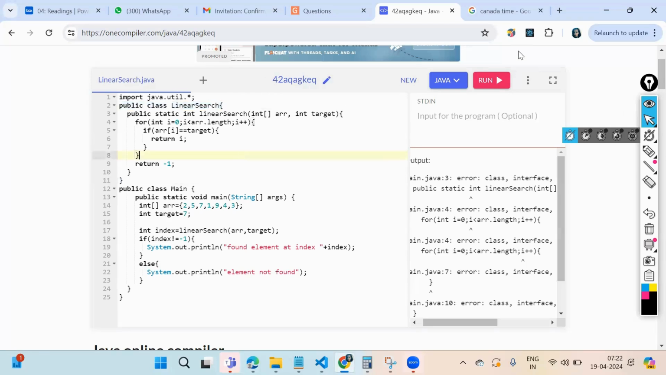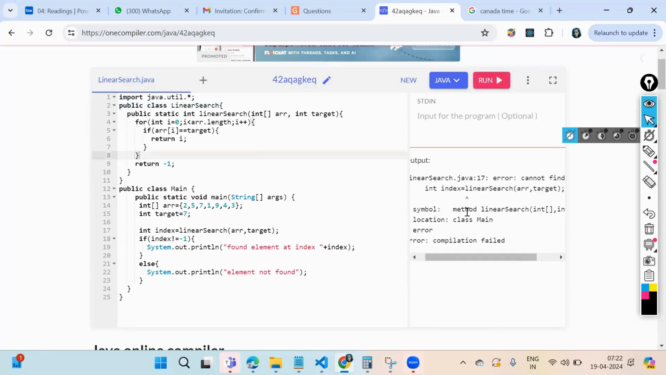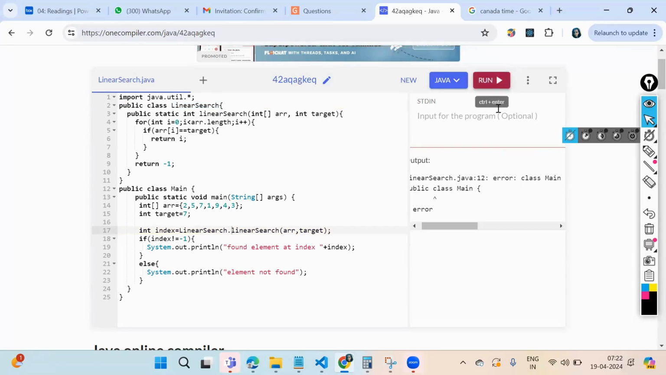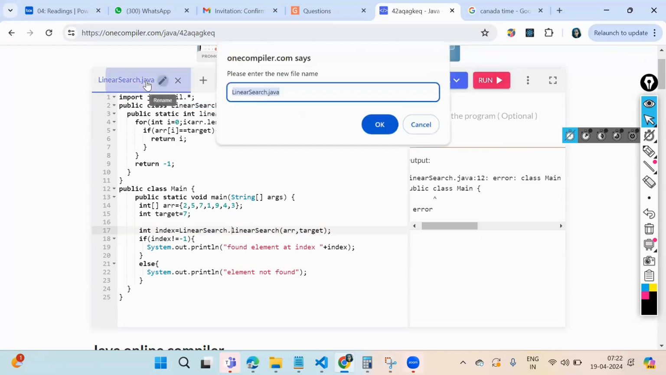Let me put it like this. This is the only error that was coming at that time, that it is not able to find the symbol. So what we can do, is it right? Yes, this is right. LinearSearch.linearSearch, it will give me the answer. Oh, wait, I need to.